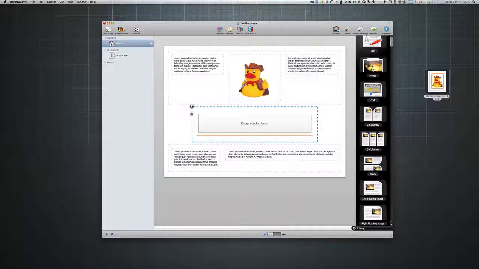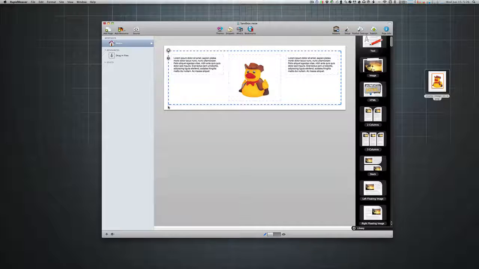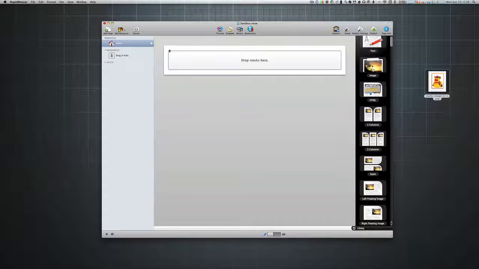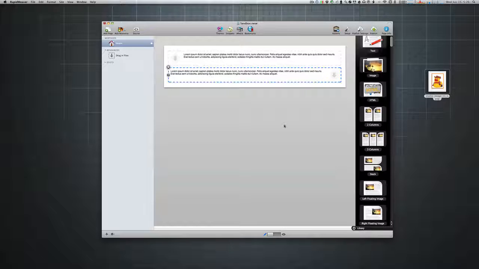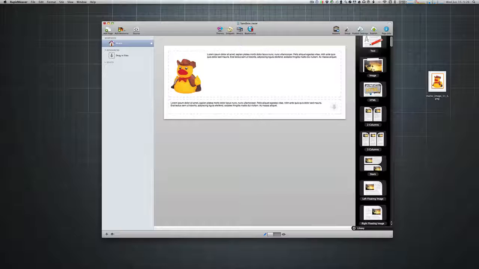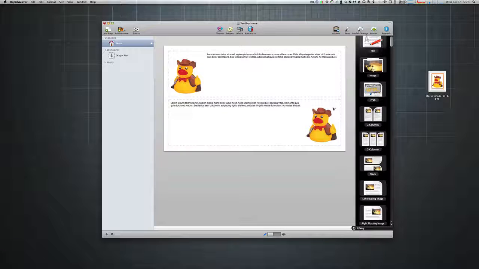Okay, let's go ahead and look at our final two stacks that we're going to be going over today, and it is a left floating image and a right floating image. Now these two stacks are essentially the same. It's just that one has an image drop area on the left and one has one on the right. So I can go ahead and add my little ducky there. I can drag my ducky there.